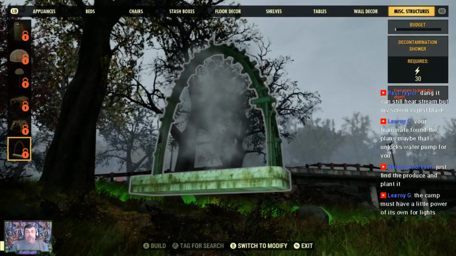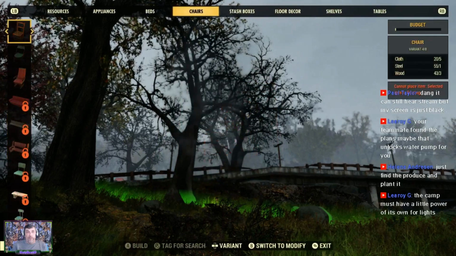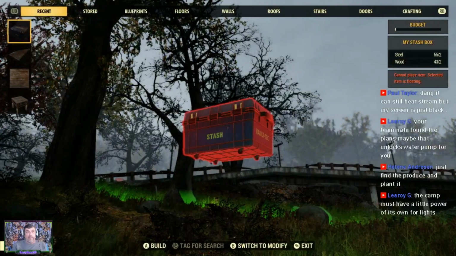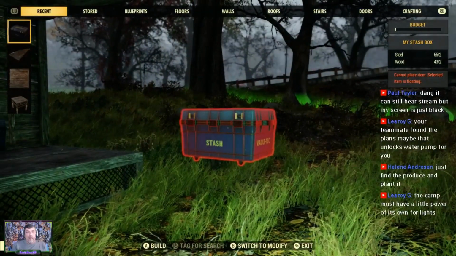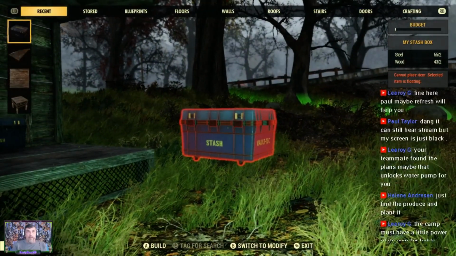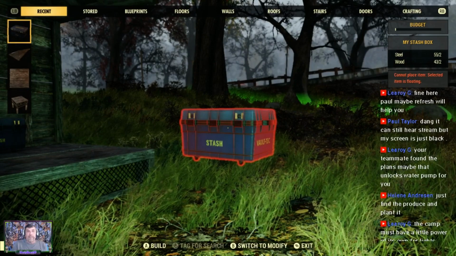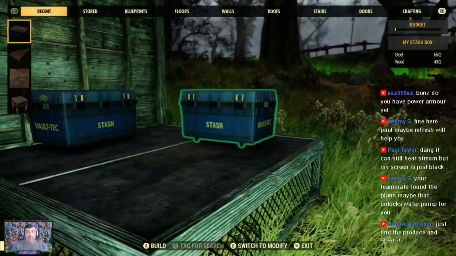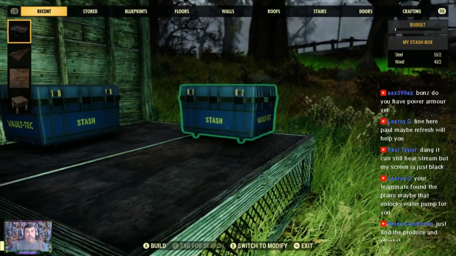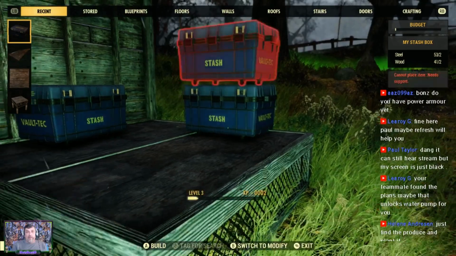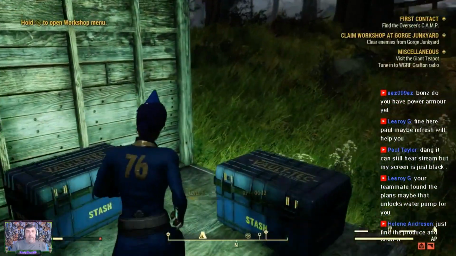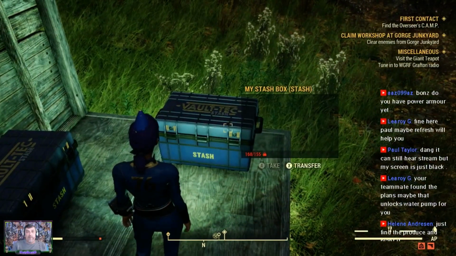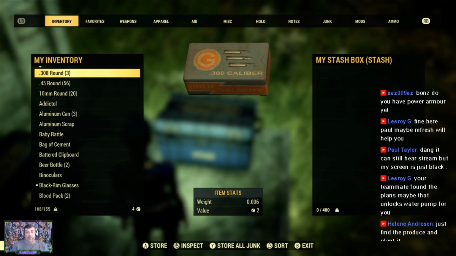And that, ladies and gentlemen, is pretty much the inventory for the beginning part of playing 76. And as you level up and find plants and stuff, you'll be able to build more items. Now, what I'm going to do is build a second stash box, because I want to show you guys and gals that it doesn't matter how many stash boxes you have, it still only has the same amount of resources that you can put into it.